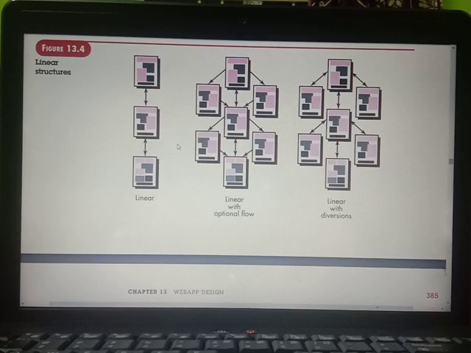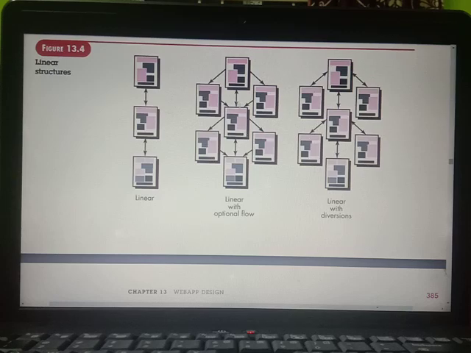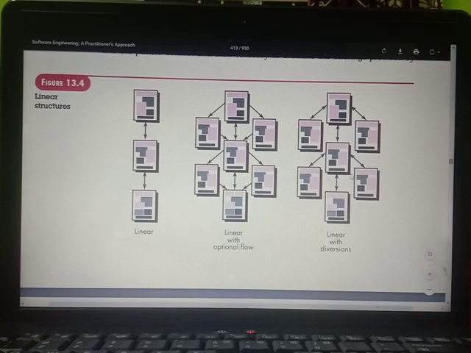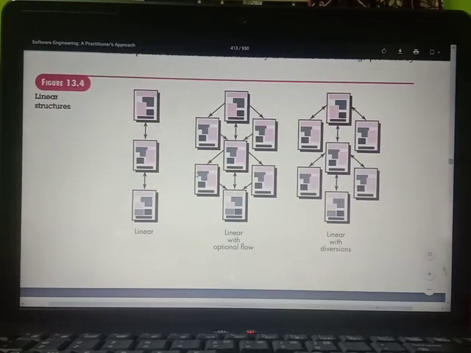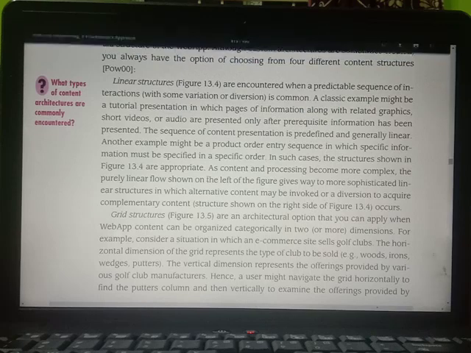So this one is the linear structure, that is we are going to have different number of things in a linear fashion, and this is the linear with optional flow, that is you have different options of flowing from the first to the last one, and this one is the linear with diversions. So these are all called the linear structures, where the sequence of interaction will be known before going to design. That is predictable sequence of interactions.